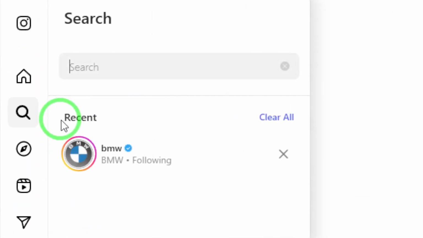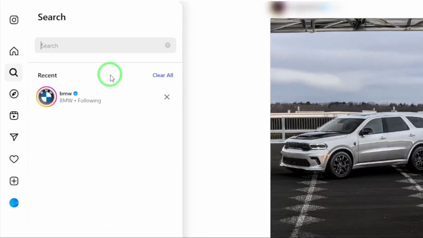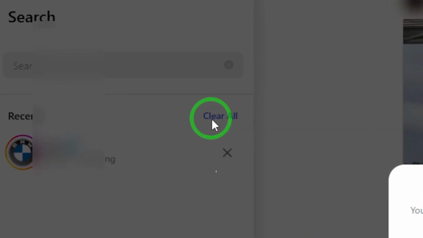Now, you'll see your recent searches displayed right in the center of your screen. This is a list of accounts, hashtags, or places you've looked up recently. If you want to delete individual searches, you can do that by clicking the small X next to each item. But if you want to clear everything at once, look for the Clear All option. This should be located at the top right corner of your recent searches list.